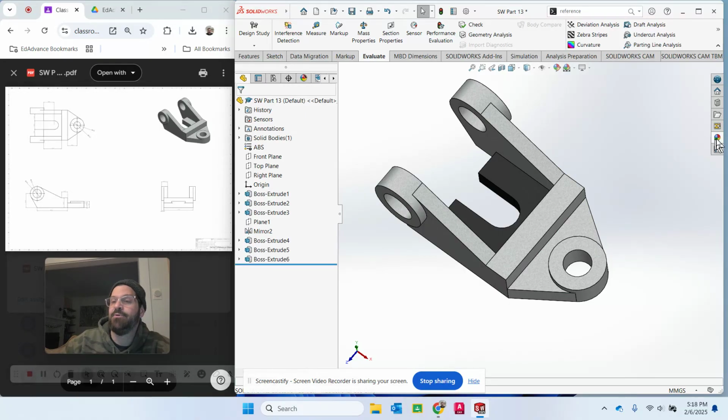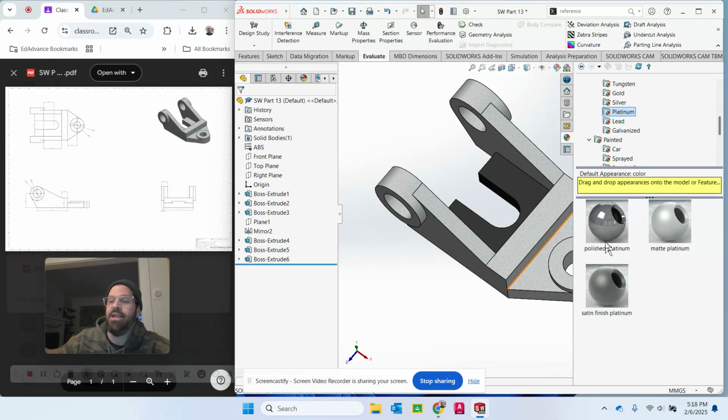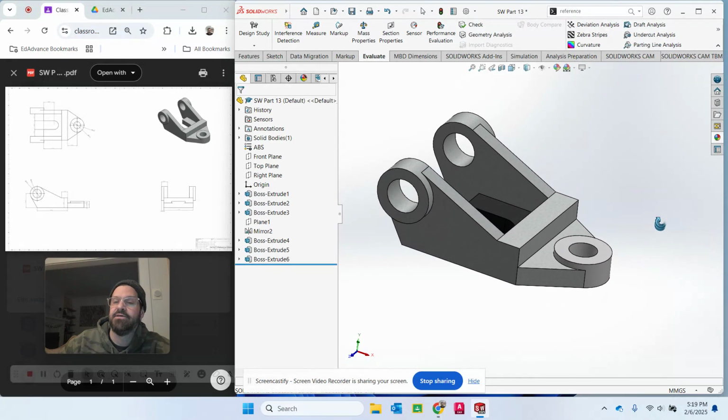Okay, one last example and then we'll stop for the time because this is pretty straightforward. Fun to play with though. Let's say I want to make just this one thing right here platinum, because platinum's cool. I want it to be polished platinum. So if I get polished platinum right here, drag it over here, and I just want this feature, boom, that boss extrude feature, cool. And now it is polished.